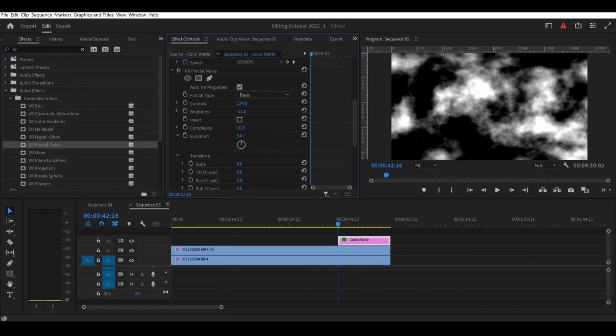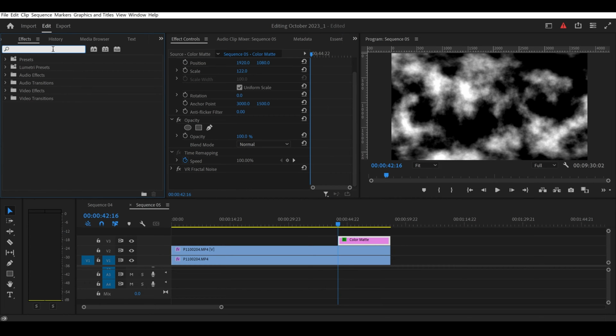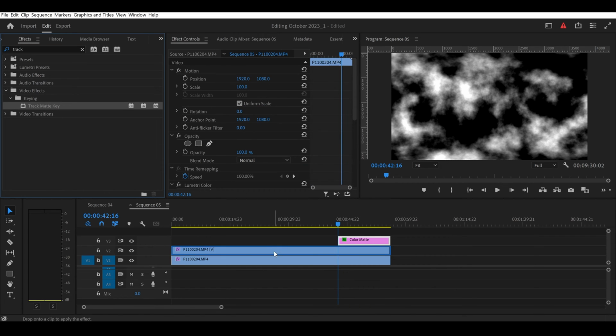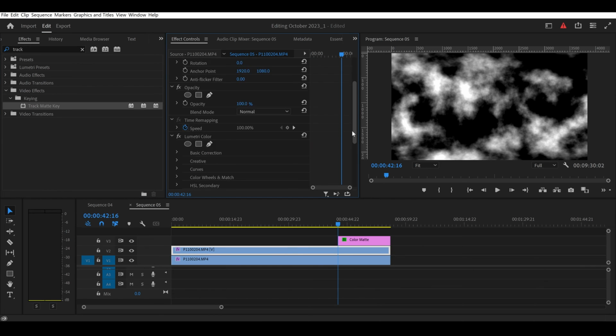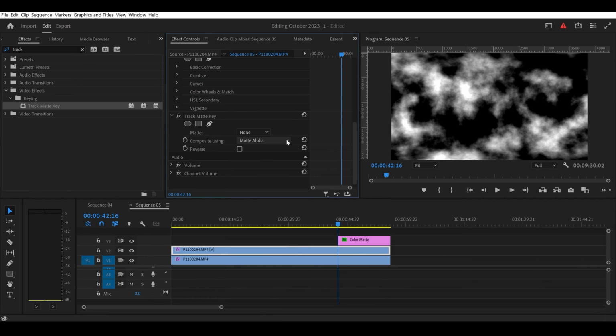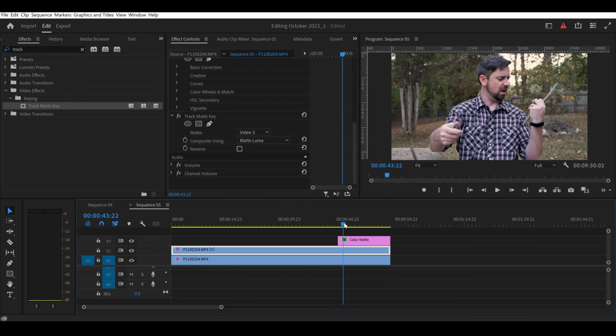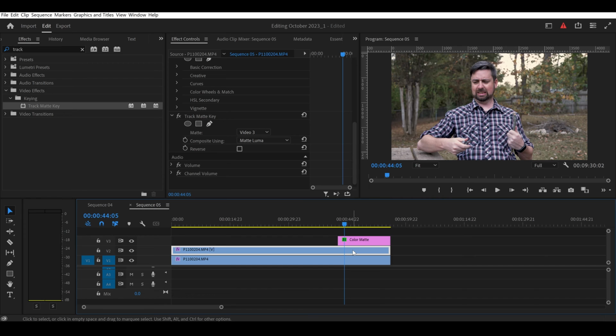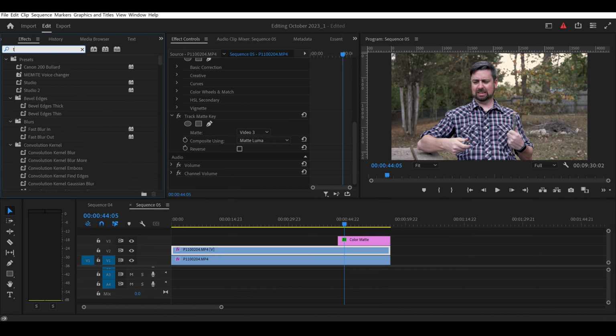So next we're going to search for track matte key, and then we're going to drop the track matte key onto video layer 2, which is under the track matte that we just created. And we're going to go down under matte, and under compositing, we're going to change it from matte alpha to matte luma. And then the matte we're going to change to video 3. You can see it doesn't really change anything at this point, but you're about to see all the changes soon.